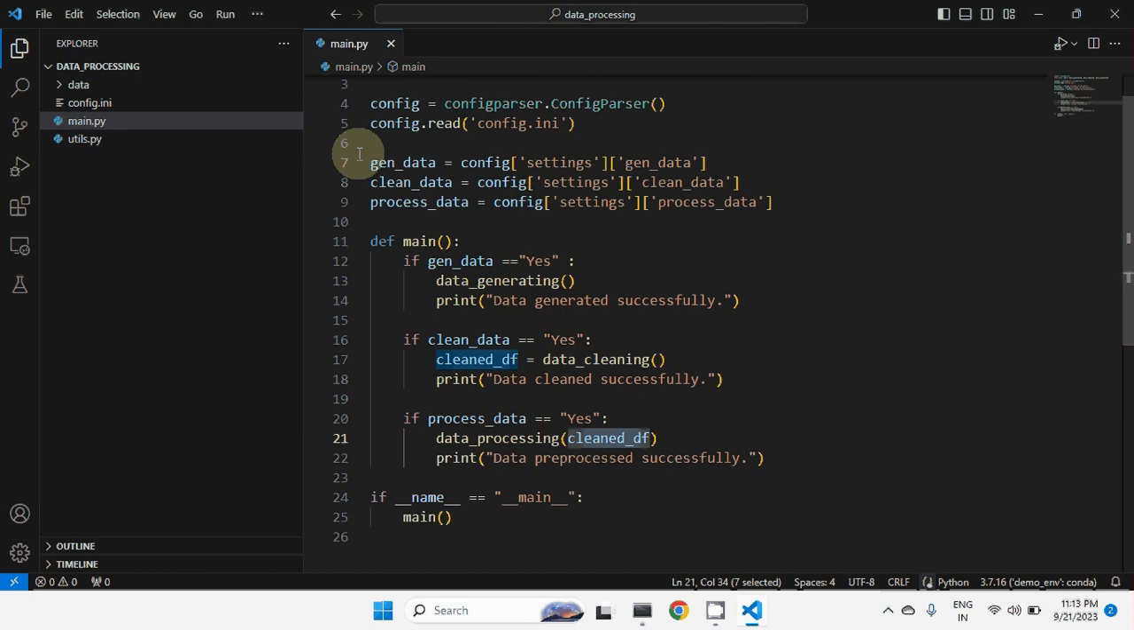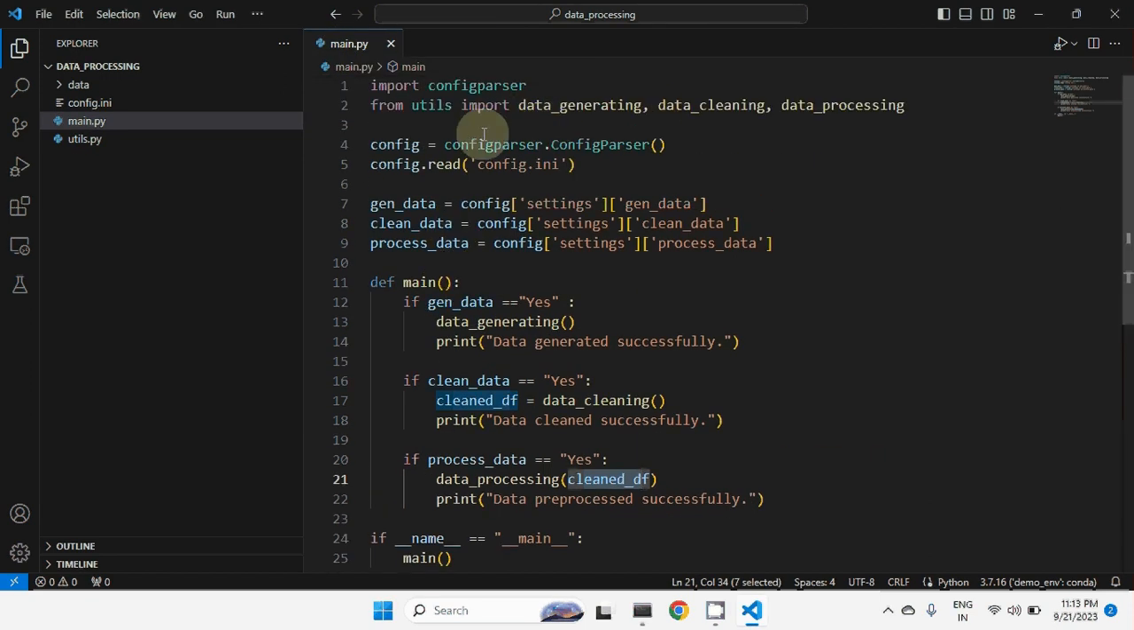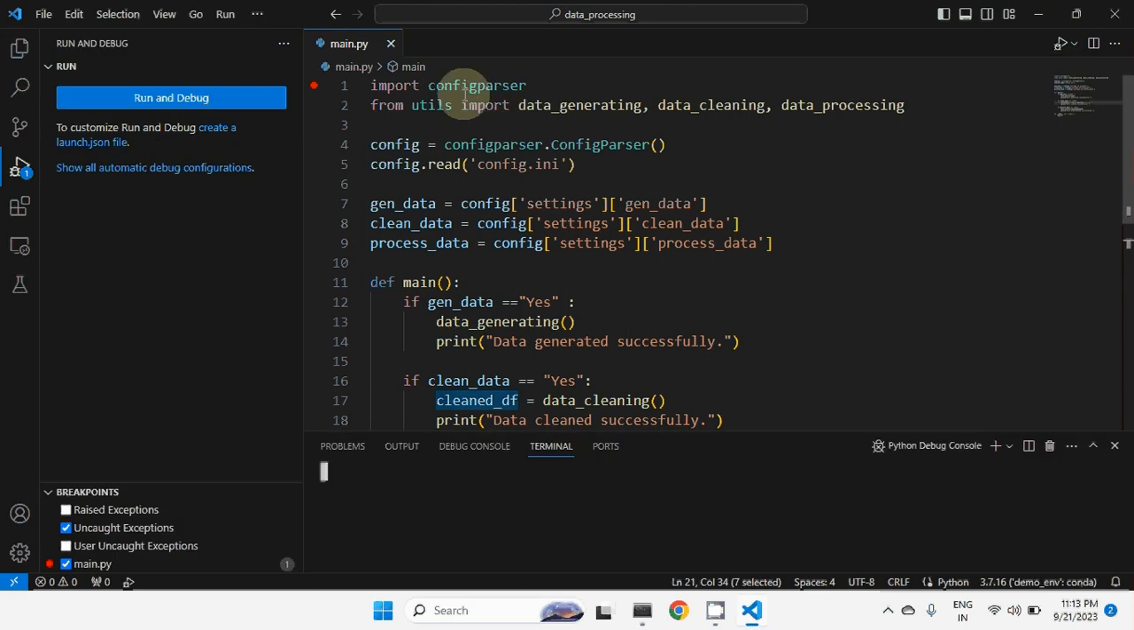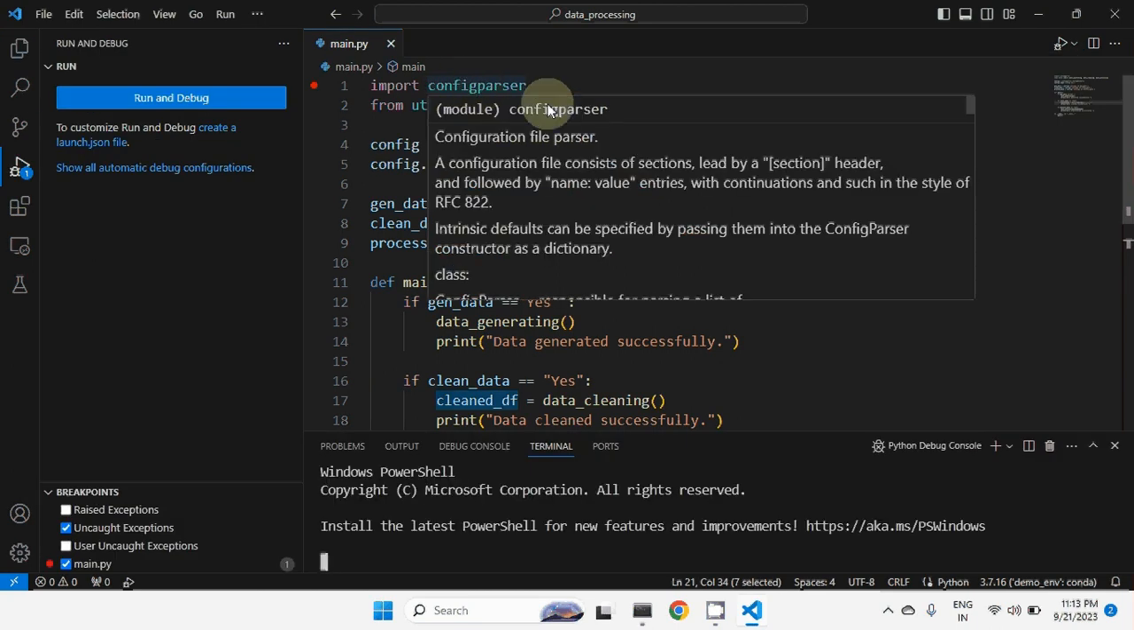Which file do we have to execute first? This is the first file which we have to execute. So how do we set up a breakpoint for this? I want to check line by line. So I will take my cursor to here and set the breakpoint here. Here there is an option called run Python file in dedicated terminal, debug Python file. I will click on debug Python file, so control will start from here.